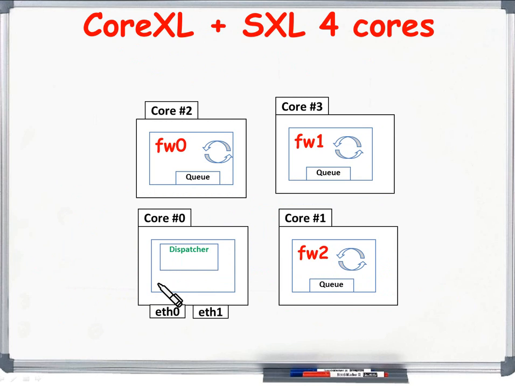So now let's recap what we've discussed so far. In this example here, I have 4 cores. The dispatcher is going to be running on one specific core, and we have 3 firewall workers, and these are what we call firewall instances, and these instances will be running on their own independent cores. And each firewall is actually an independent firewall running the same policy. And so the dispatcher is installed on one core.